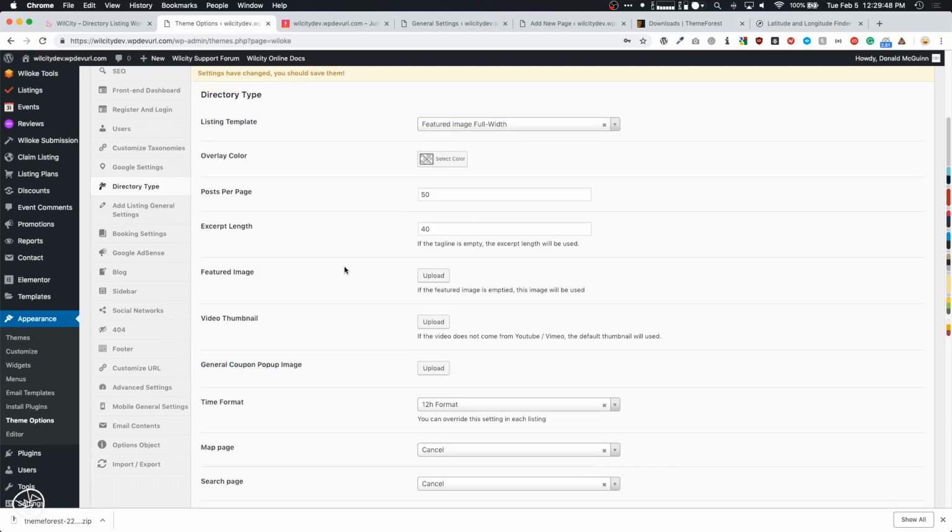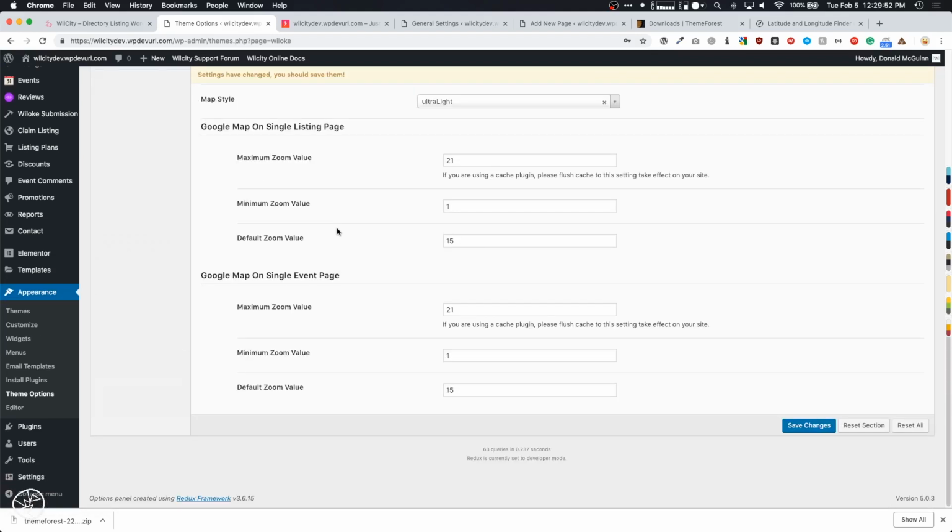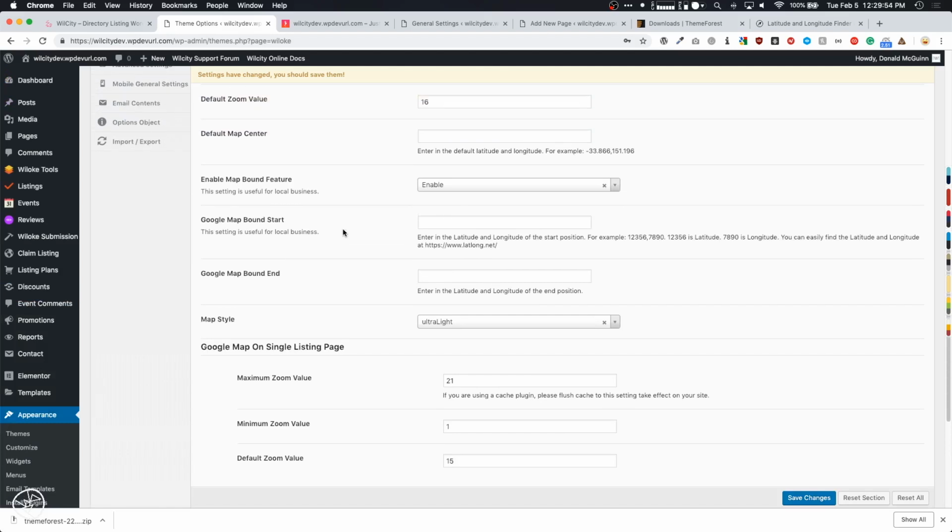Hey Andrew, so the map bound feature, it's very difficult to explain, but basically, if you're on the map page where it shows all the listings on the left-hand side, and I don't have one set up yet, but I will. On the left-hand side, they have all the listings, and then you have the map on the right-hand side. Basically, the map bound is the start and the end. So the start will be where the map starts at the top, and the map bound end will be where the map ends at the bottom.